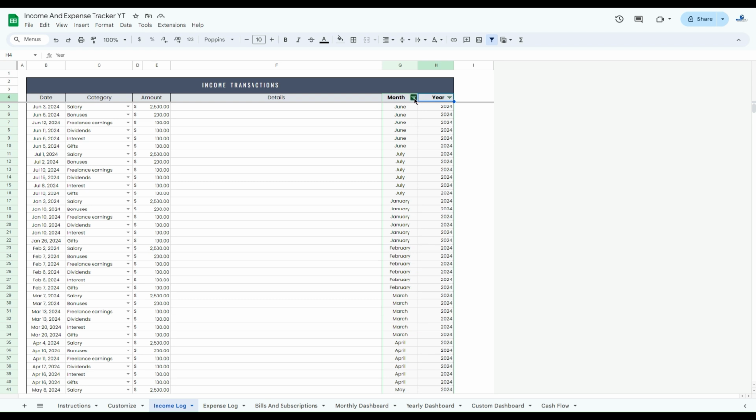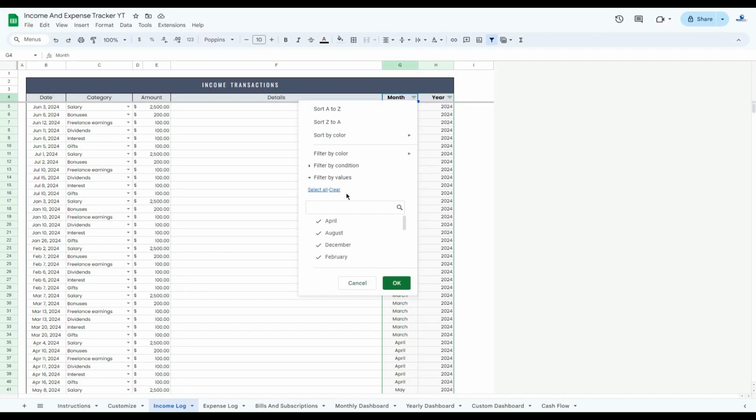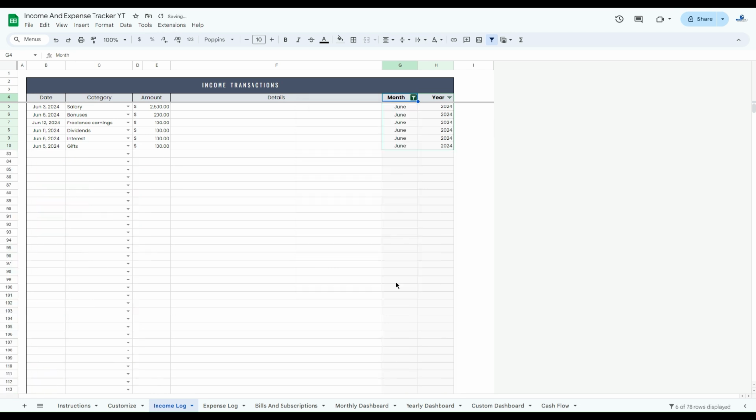Go to the Month tab and click on the filter icon. In the filter pop-up, enter your filter criteria. To do this, click the clear link to remove existing criteria, then enter your new ones. For example, to view the income for June, click on the clear link and select June from the list. This will display all income for June.